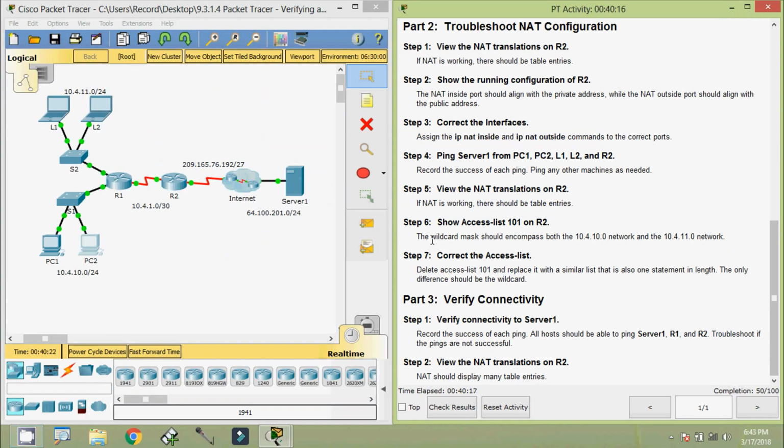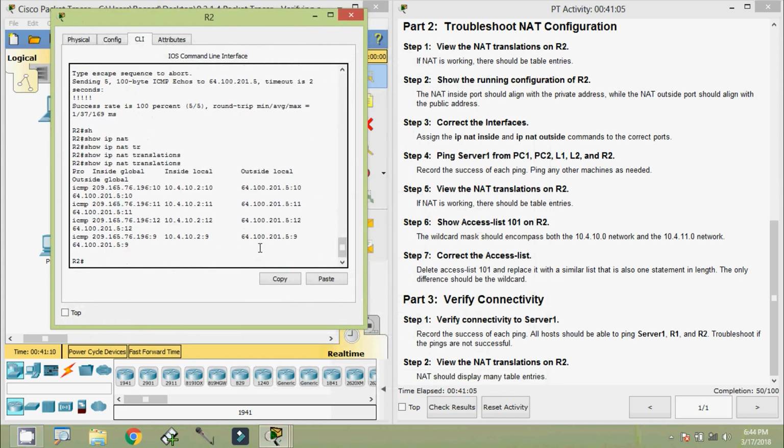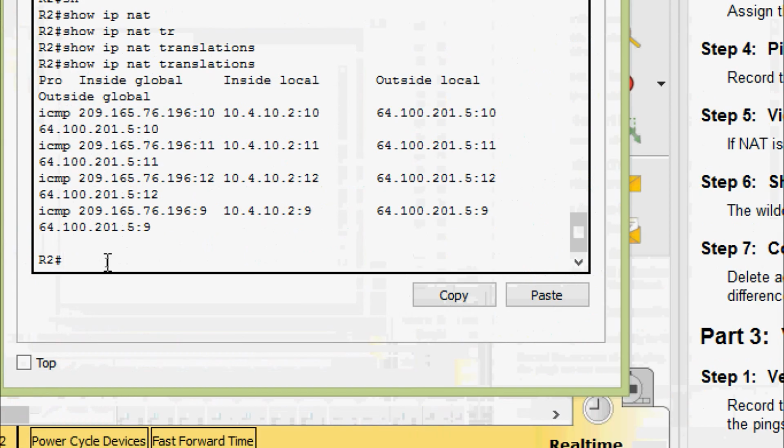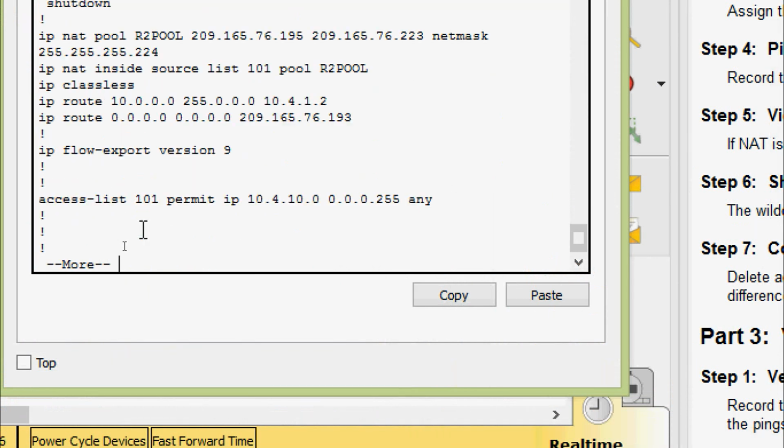Coming to step 6, show access list 101 on R2. The wildcard mask should encompass both the 10.4.10.0 network and the 10.4.11.0 network. Coming to R2, now we will verify the access list. Here we will give the command show running config, and we will verify that.